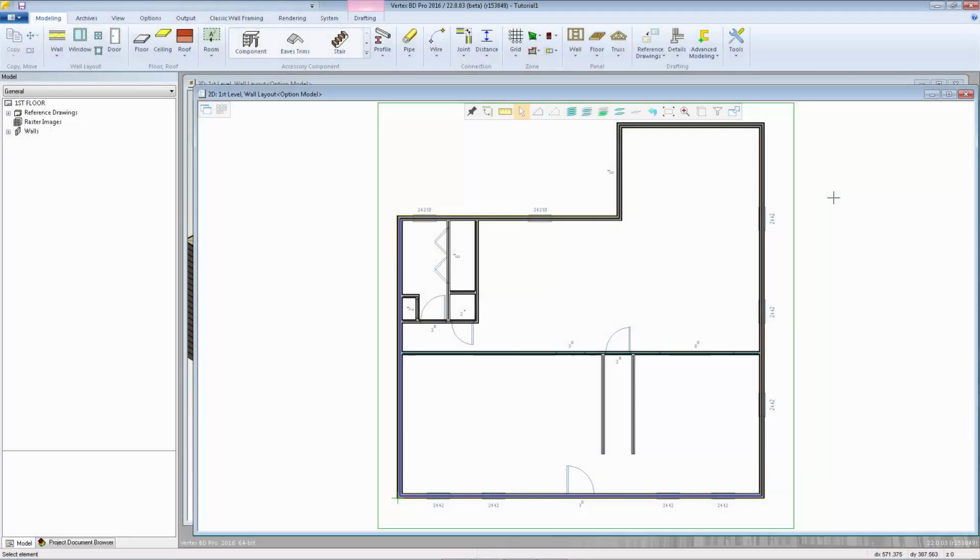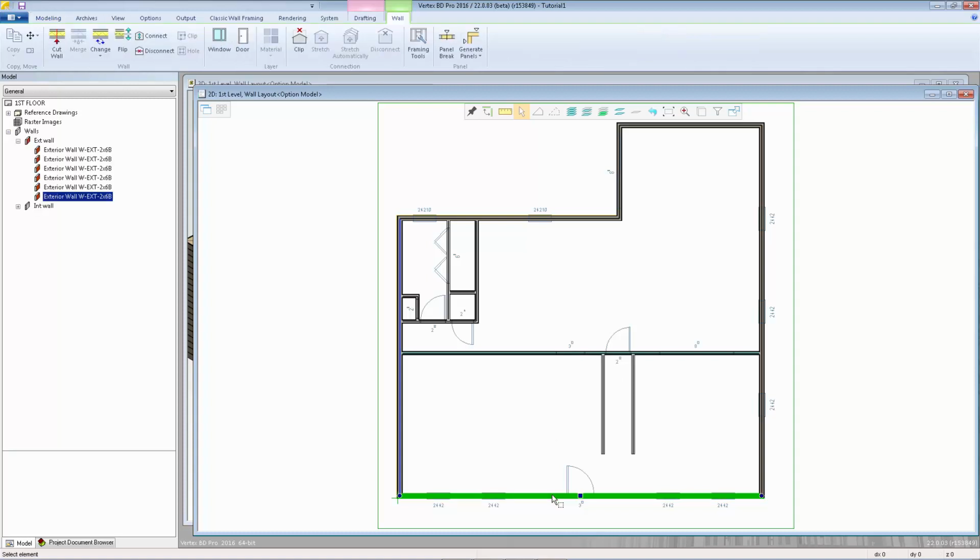I'm going to continue to use the reference drawing to locate the doors and windows. If you want to learn more about locating doors and windows on a new plan, please refer to the architectural tutorial series. I'm going to start by selecting the wall, right-clicking, and selecting Insert Door.